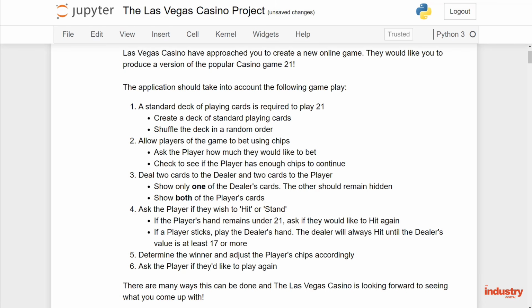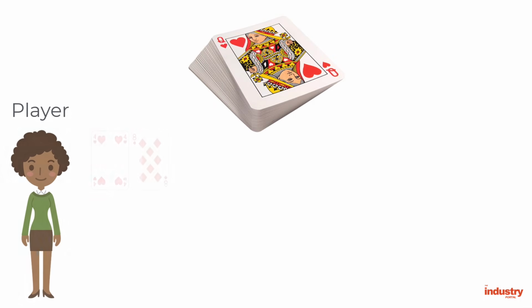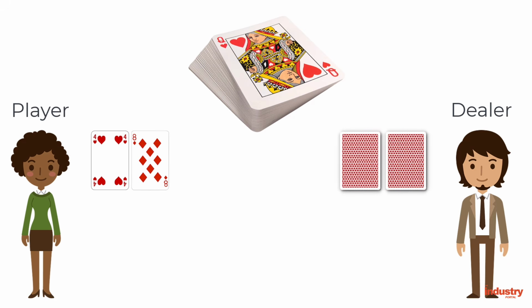So let me provide an overview of the project. Las Vegas Casino have approached us to create a new online game. They would like us to produce a version of the popular casino game 21. Now for the purposes of this game, the game will work as follows. We start with a standard deck of cards, and then 2 cards are dealt to the player and 2 cards are dealt to the dealer.